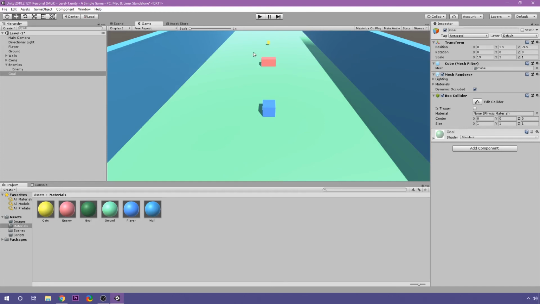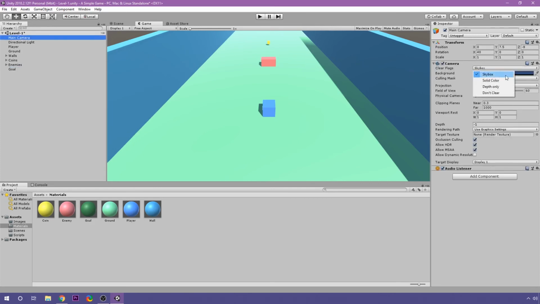Now, every level that we create will have a similar structure. It'll have enemies, coins, and a goal. It just depends on how you set it up. So the last thing I want to do is make this look kind of nice. So I want to go to my main camera, and I don't want to use skybox for this. We're using an art style that doesn't really work well with a skybox, at least when it's included. So I'm going to go to solid color.